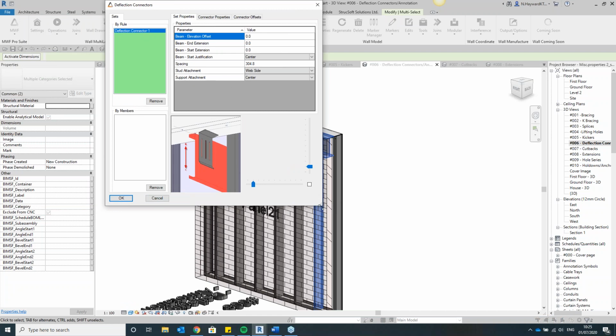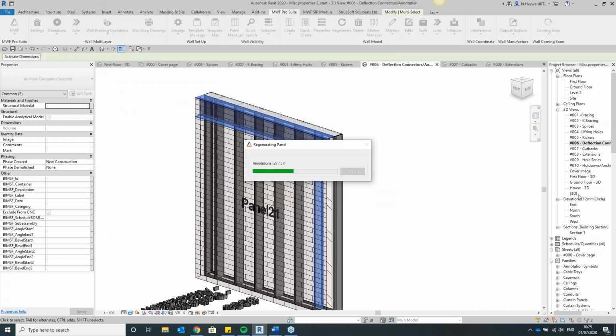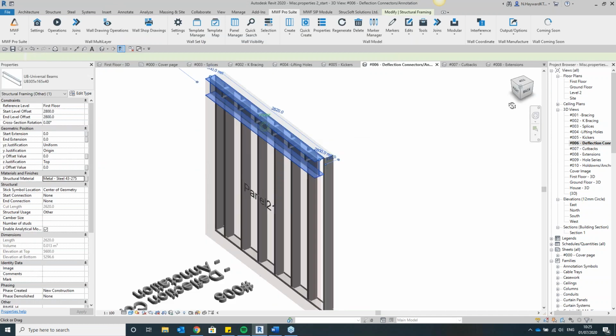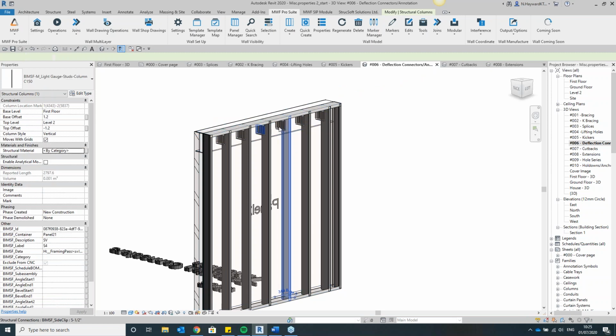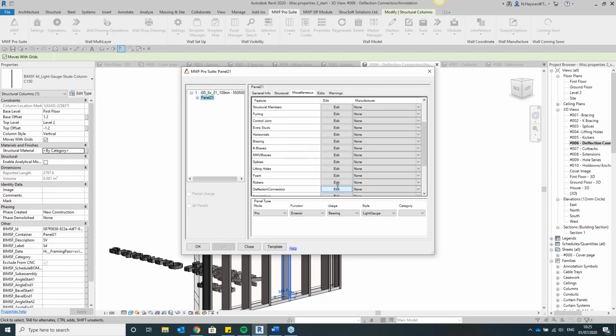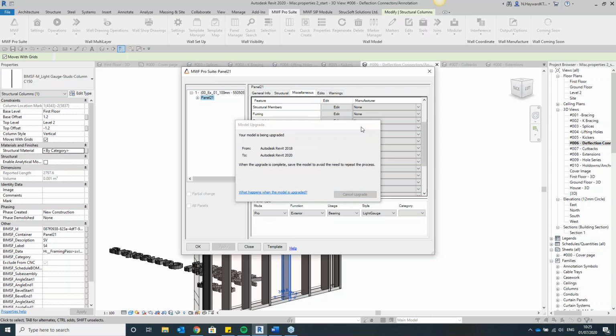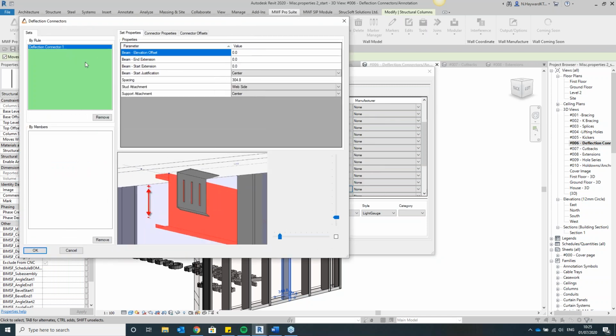Okay, so what we get here is a set of options. What I can do here is select the members that I want to use, select the clips, and press OK. And as you can see here, I've got my clips within the panel. But say I wanted to make a change on this, I'd just head into my properties and go down to deflection connectors. So here we have again our options. We've got our rule set here.